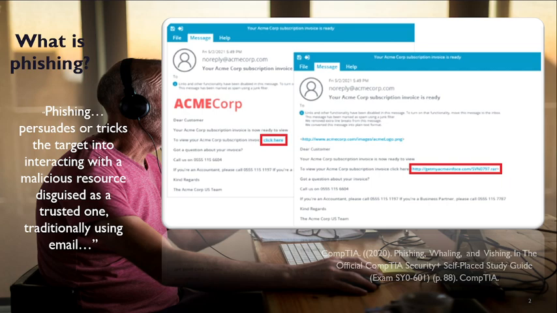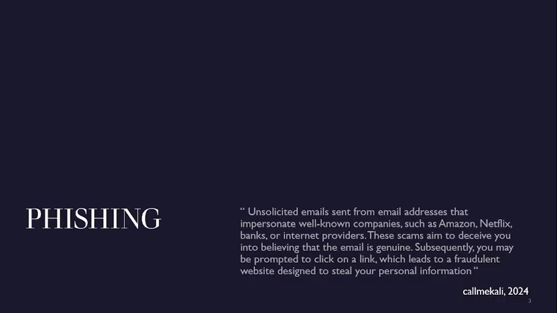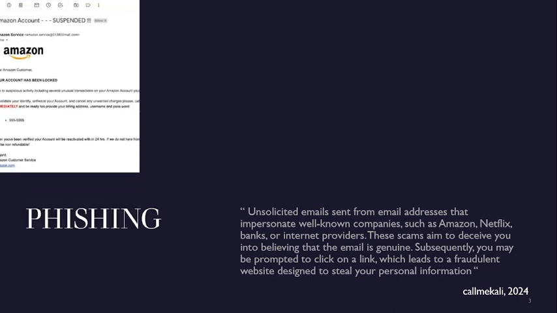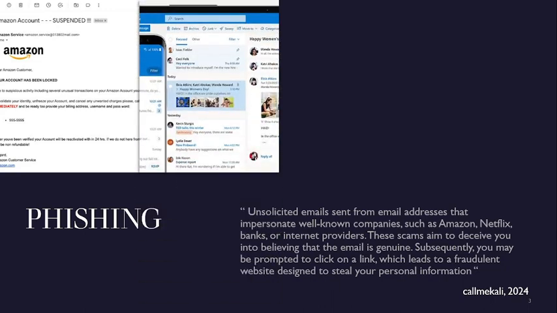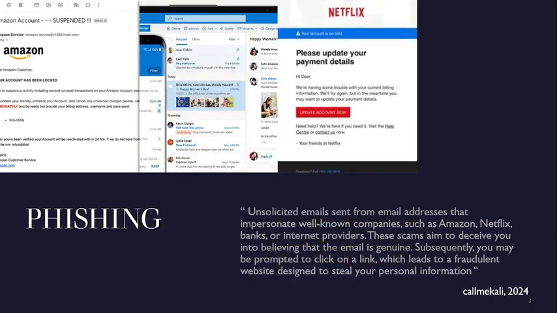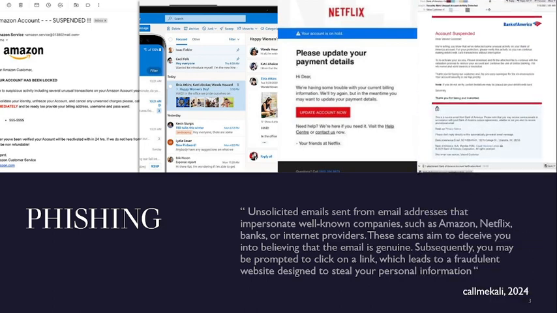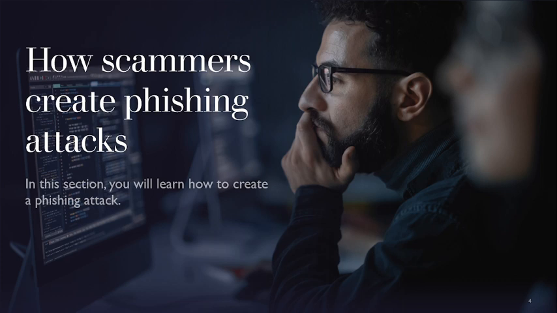I have found a better definition for phishing as an unsolicited email sent from email addresses that impersonate well-known companies such as Amazon, Netflix, Spam, or internet providers. These scams aim to deceive you into believing that the email is genuine. Subsequently, you may be prompted to click on a link which leads to a fraudulent website designed to steal your personal information, such as your email, your password, your phone number, your name, your username, or any kind of personal information. So now let's get started.